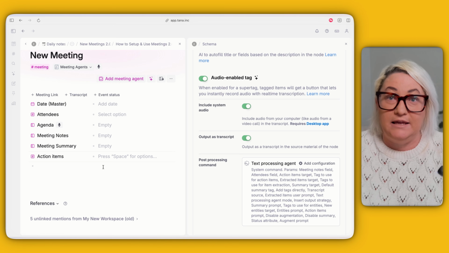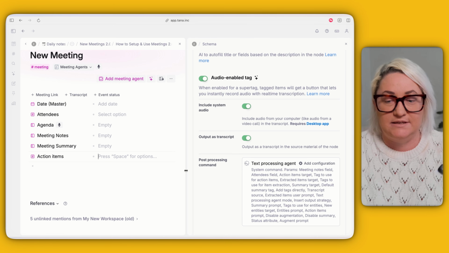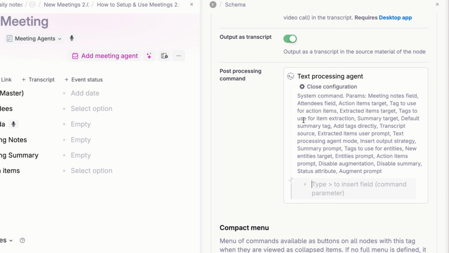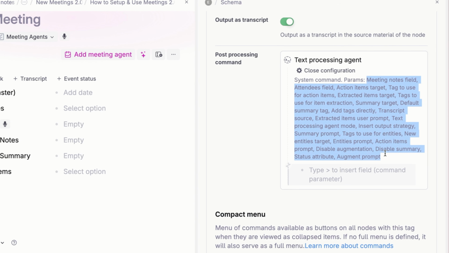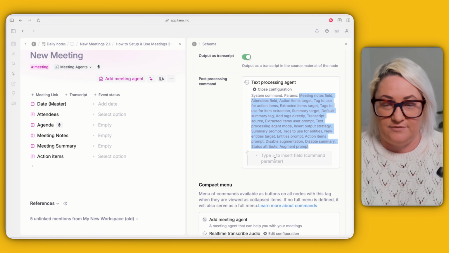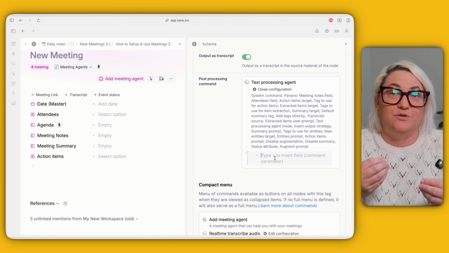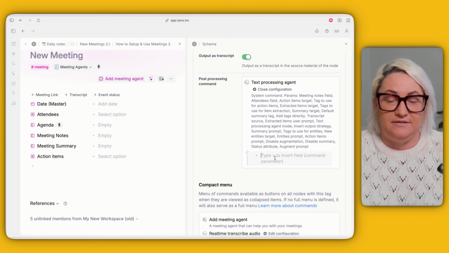So this allows you to do things like extract your action items and automatically transcribe them, create different meeting summaries, create your meeting notes, all of that kind of thing. So if you want to do that, here's a configuration that I suggest. If we open up this text processing agent, here you'll see all of the different fields that you can add in. We're not going to add all of those, but we are going to add some so that it enhances the summary that we have.